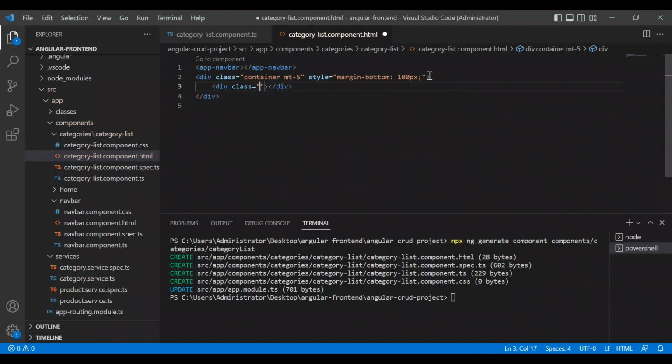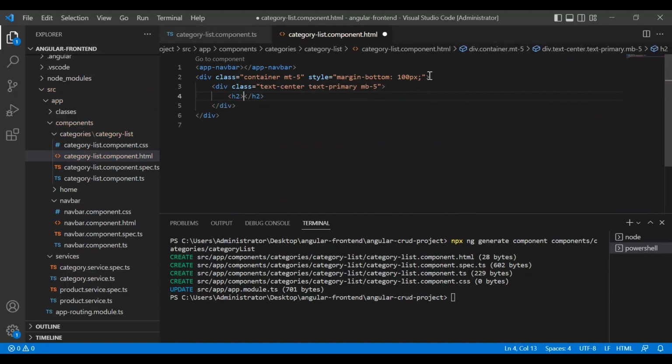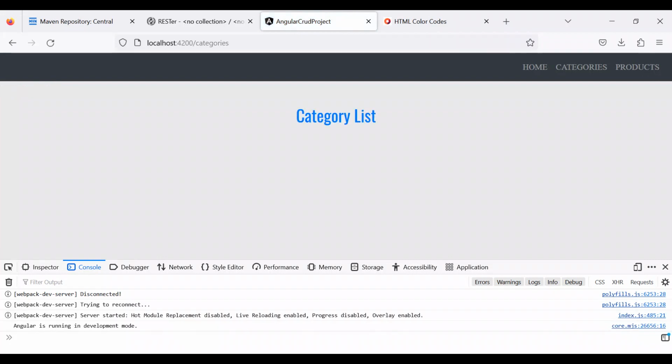And let's create another div. It will be text center, and the color will be primary. And we will also give to this div margin bottom 5. And let's open h2 tag. We will just type category list. It should be working. Yes, this is great.